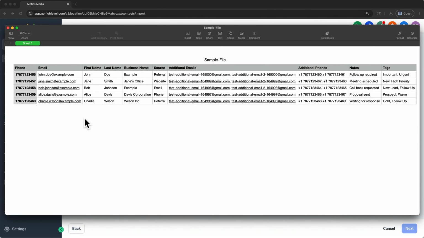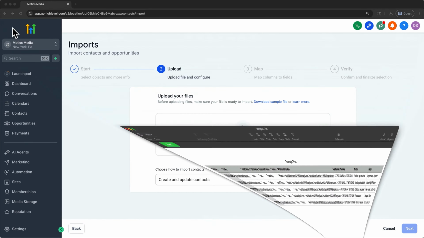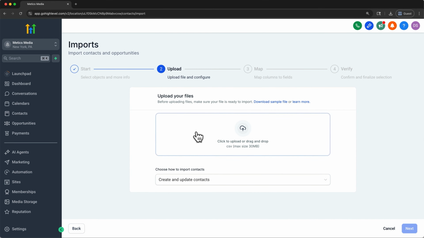On the far left, we have phone number, email, first and last name, business name, a source, and then columns for additional emails, phone numbers, notes, and tags. And you'll notice in any field where we have multiple values, those values are separated by a comma. You can see that here in tags, phone numbers, and additional emails. Let's close this. Click here to upload your file.